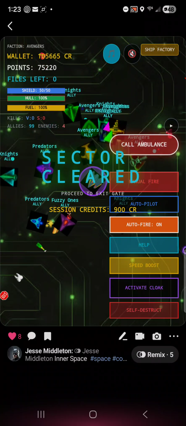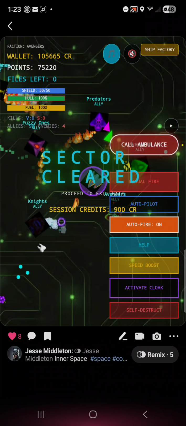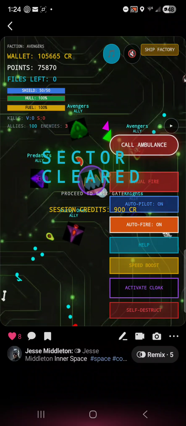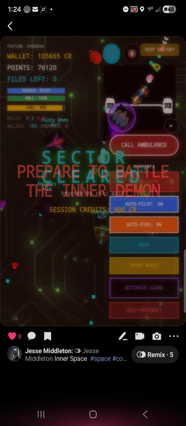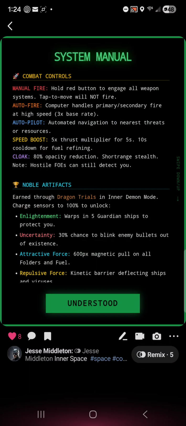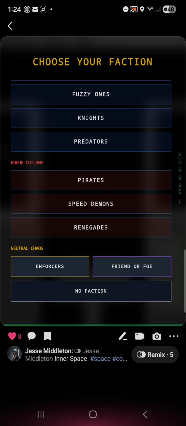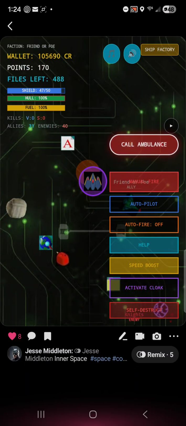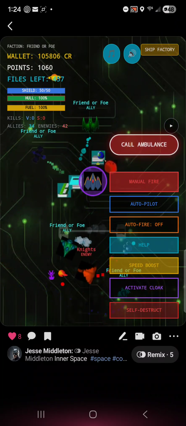So this sector is clear. The goal of this is to collect all of the files that are in each level. I'm going to go ahead and hit the autopilot, which should take me to the exit goal. There we go. We're going to start over. And now I'm going to choose the friend or foe faction, and I'm going to show you what happens here. Now, I have the noble weapons engaged.